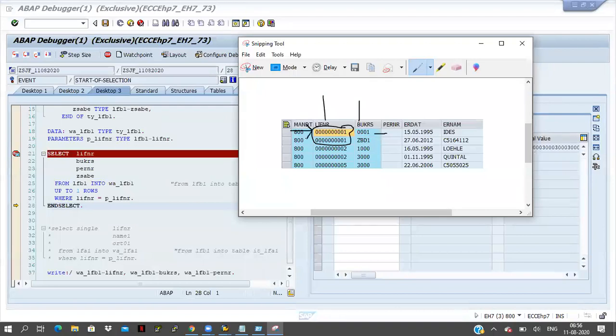Just assume 10 records are available for Lifnr all zeros 1. Even then it will take the first record only, but it will trigger the database 2 times. Means the same select query it will trigger 2 times.